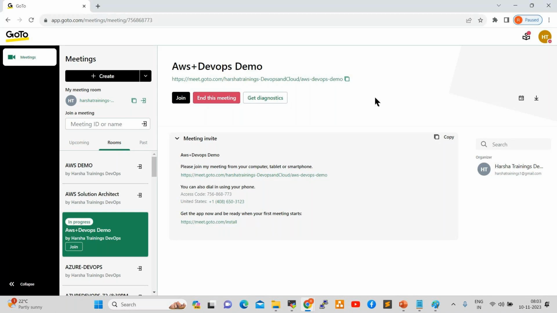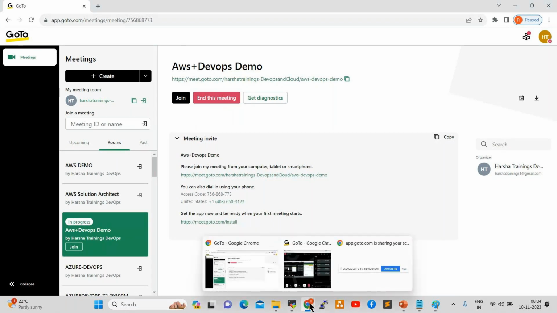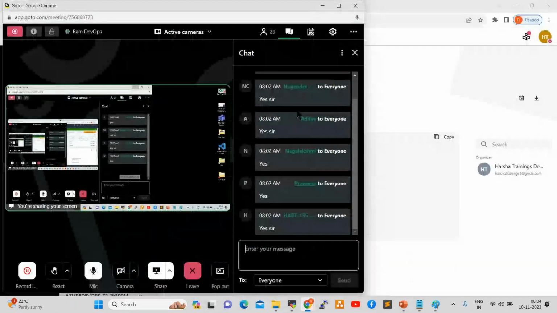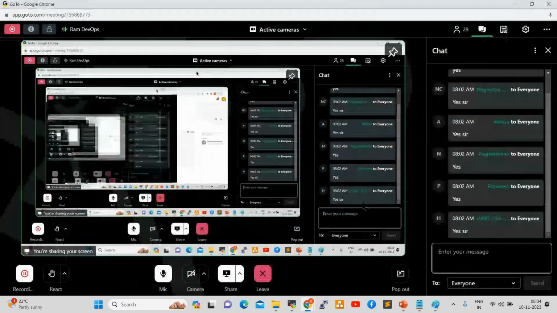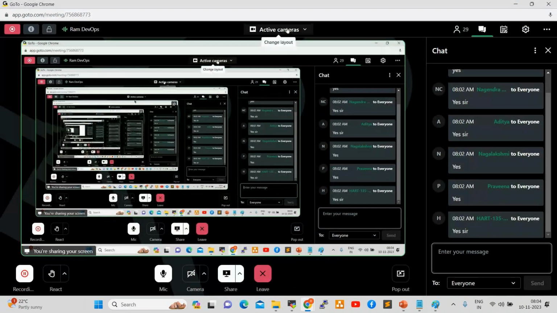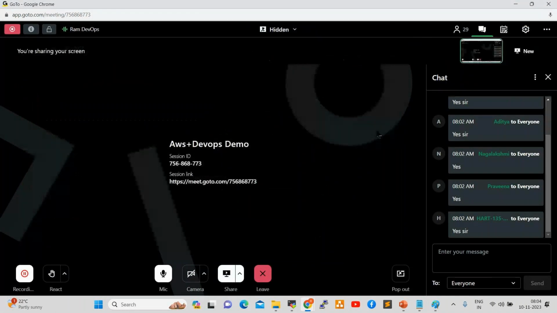Fine. Anyone newly joined today, new guys, the same link is still working, right? Tuesday onwards, practical sessions completely. Today also we can see practically, and we can just walk through the console. Tuesday onwards we create servers, networks, storages, monitoring tools, load balancers, auto scaling, right? Databases, one by one we will go.